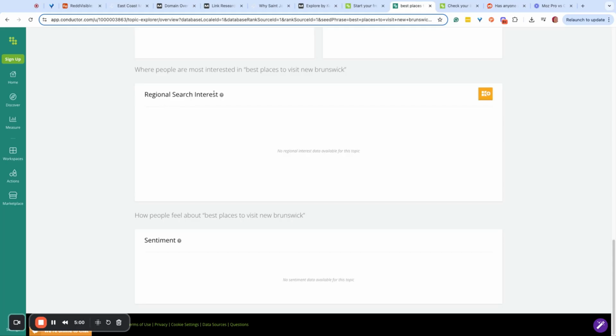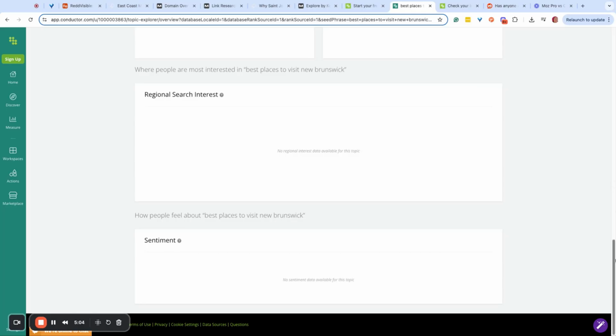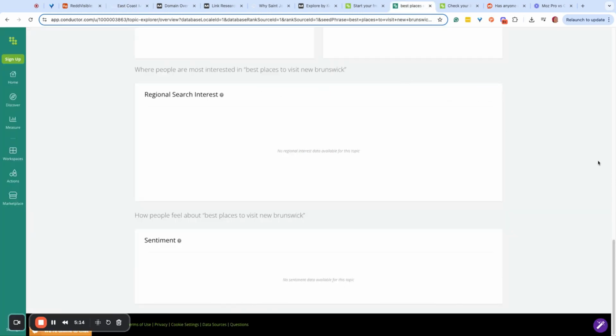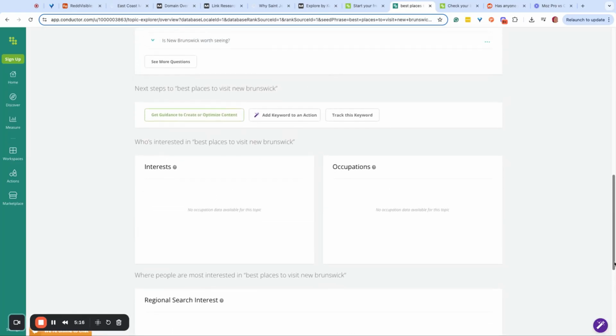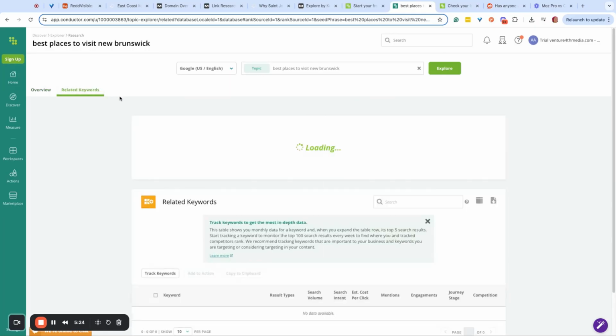Also, I'm really interested to see if this regional search interest would come up, because, obviously, the site that we're looking at today is regional. It can be for anyone that's coming to New Brunswick, but there's definitely an aspect there. And I think for small businesses, local businesses, that's going to be really important. So let me see what else Conductor can do here.